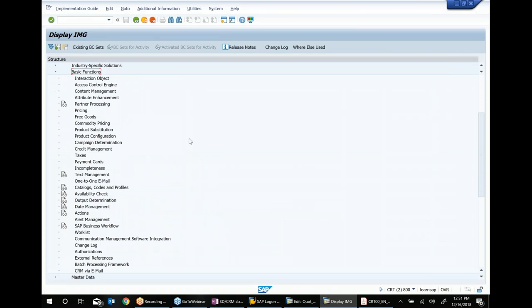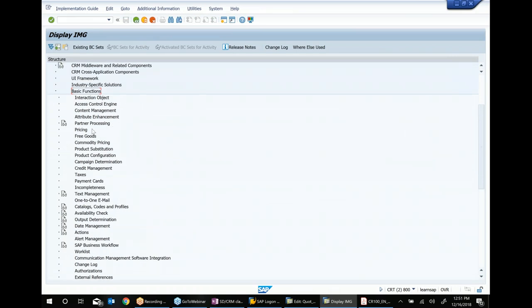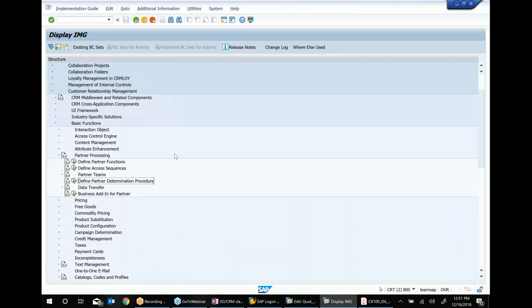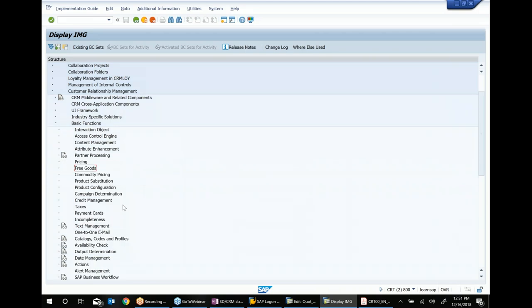I go to basic functions, and here in the basic functions, we have partner determination. And here we have define partner determination procedure. Make a note of it. No, not partner, sorry, text. So text is below. This is the text, not partner. So make a note of it. This is the menu path for defining.